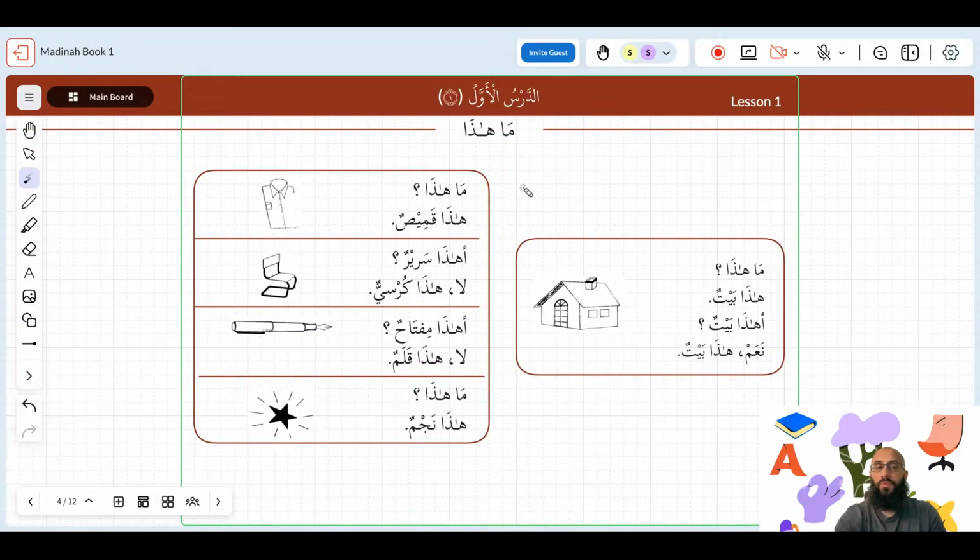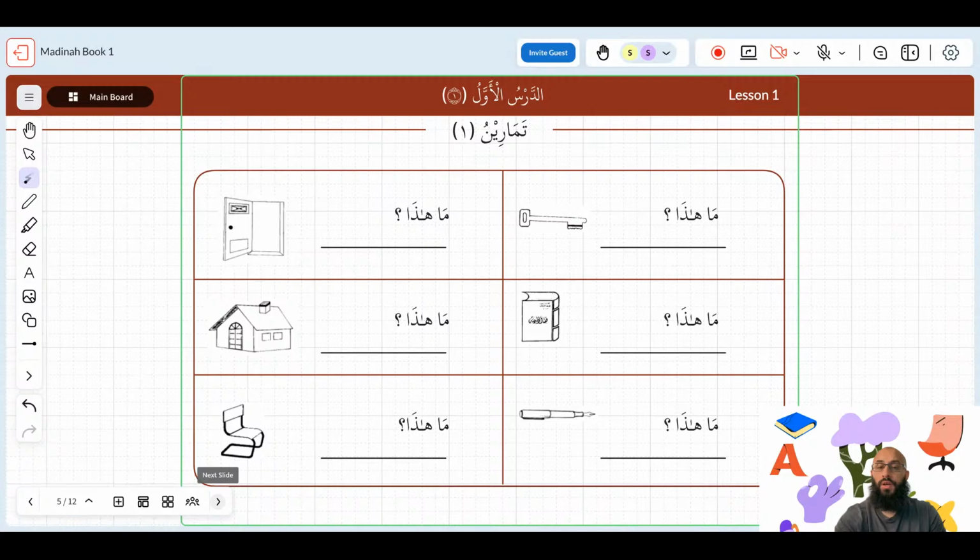Now I know I said we're only going to focus on this page, but what I'm also going to do is flick over the page, and here you have tamarinu awwal, and this is al-dars al-awwal. This is tamarinu al-awwal, and that basically means activity 1. Okay, and here you have 6 questions of ما هذا with these images. So you have to answer these questions with that. So ما هذا, هذا, and then whatever this is, and so forth. So go ahead and do that.